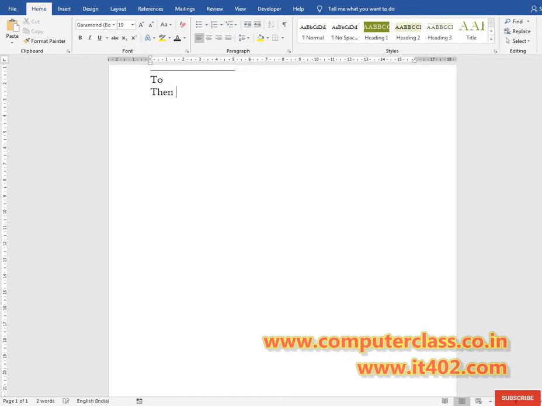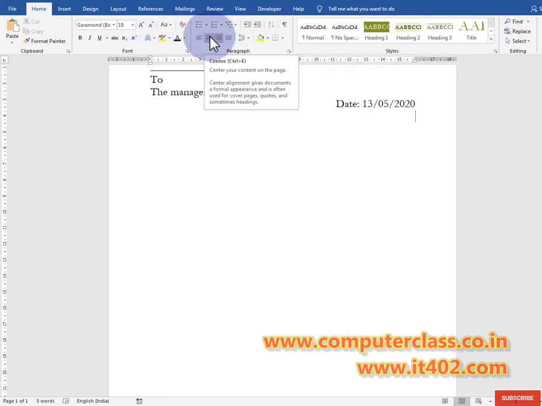To the manager, suppose I am writing an application to my manager, and now I want to put the date on the right side. Then I will click on right alignment, and then I will write the date like that. After enter, I will click on right side, and then I will put the date like that. And after that, for the subject, I need to write the subject in the center, then I will click on center alignment like that. Then I will write the subject like that.